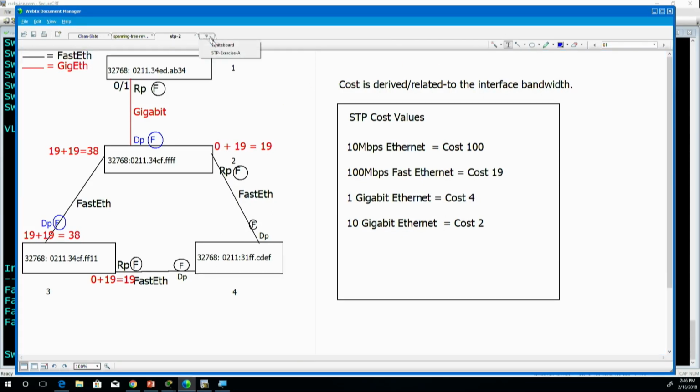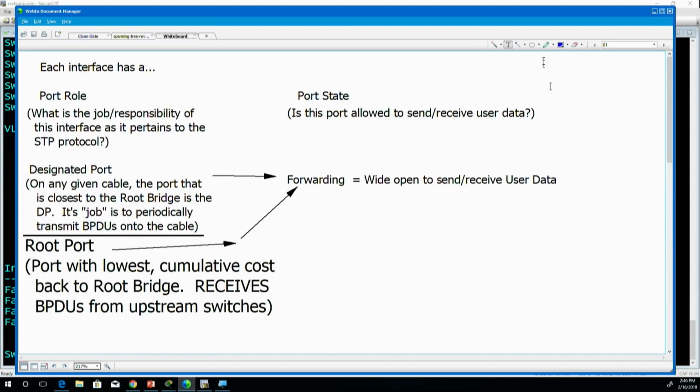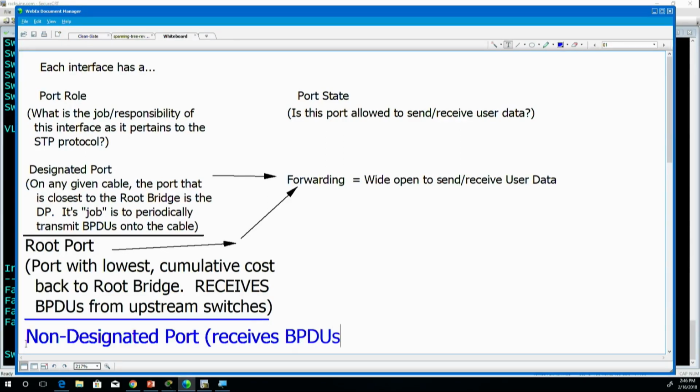is going to be our last port role. So we have designated ports, we have root ports, and now we're going to have non-designated ports. Receives BPDUs. And a non-designated port, its port state is always blocking. Is in the blocking state.